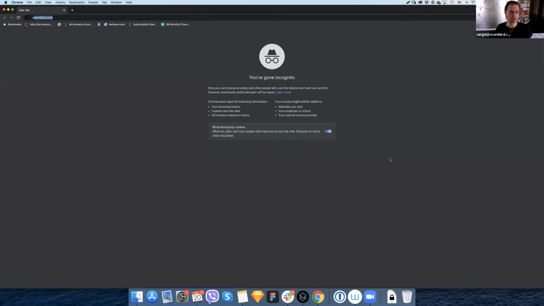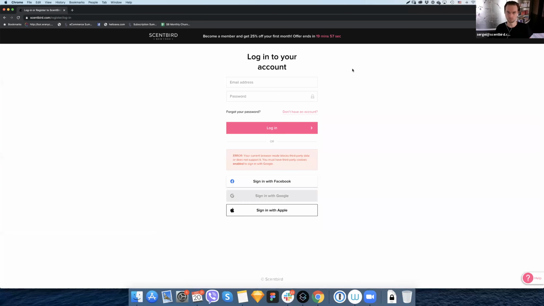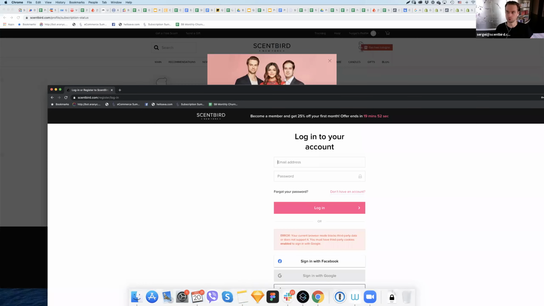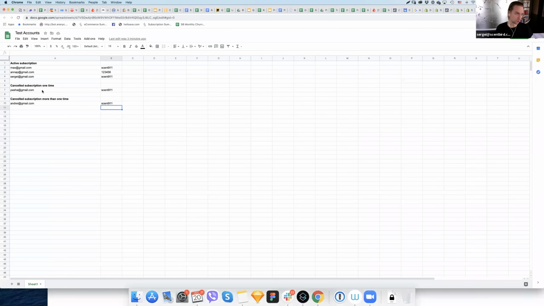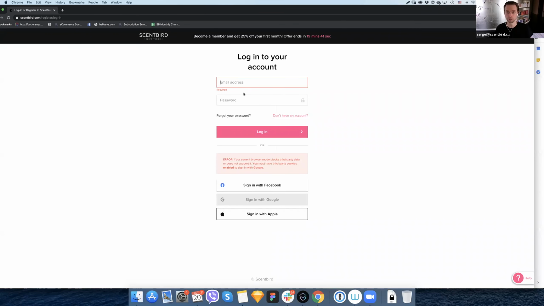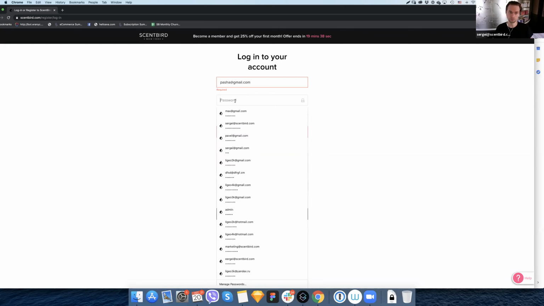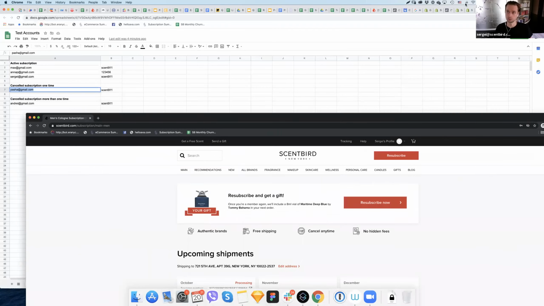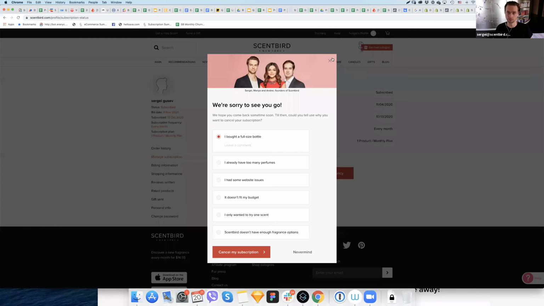But let's imagine that we cancel and we log in into another account. And I'm gonna use the list. So we wanna look at somebody who canceled for the first time. You can always open an incognito window and you're gonna be able to keep both versions running at the same time so you can see the difference.